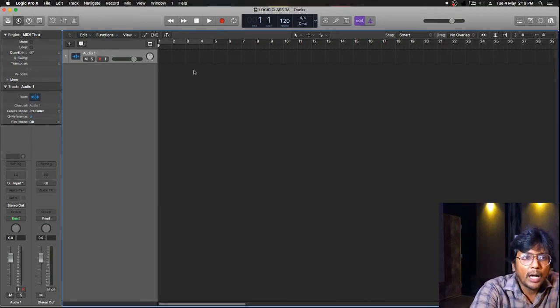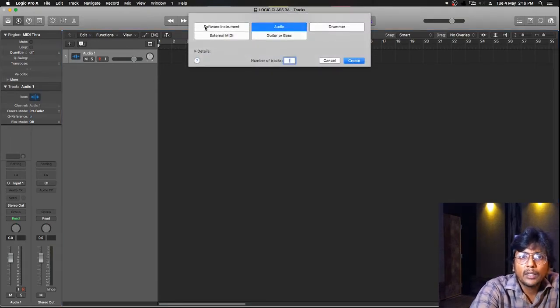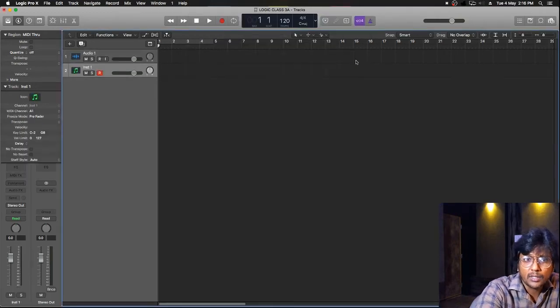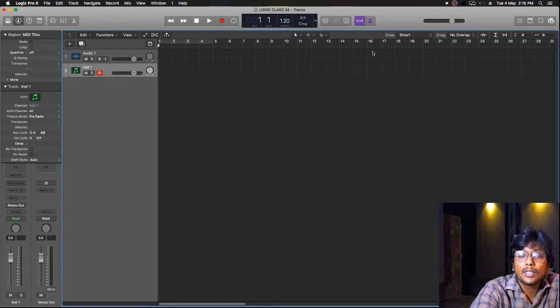Now I would like to give you a tour of the basic windows available in Logic. In this area where you see the tracks, I can simply click on this plus button to add a new track to the project. This time I'm going to choose a software instrument and create it. And this place where we see the bars and beats is called the timeline, where you record audio or MIDI information. It is basically your arrange window.